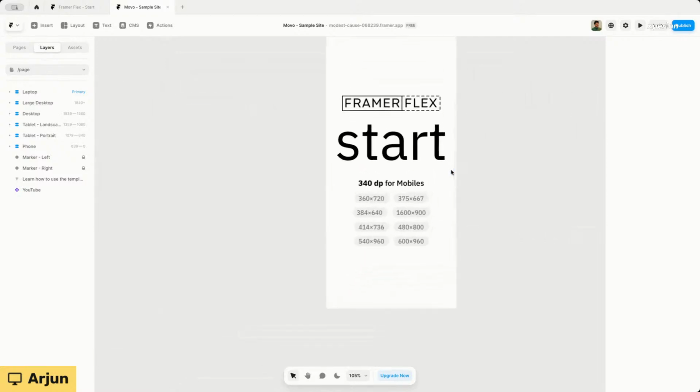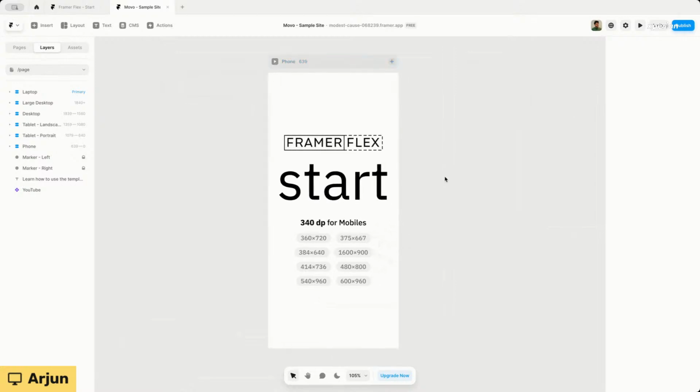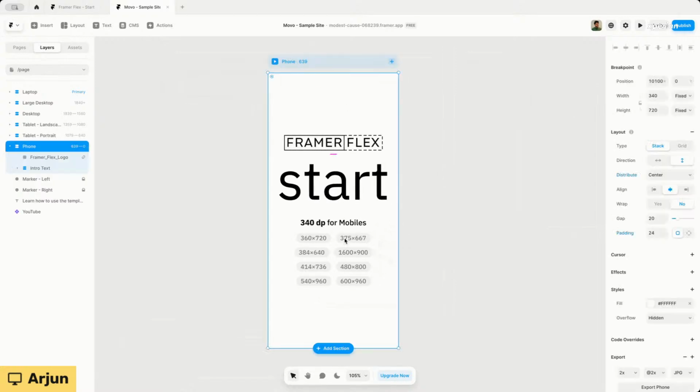And on the mobile, as you can see, the simple 340 DP will actually address a lot of resolutions, because when we come to the mobile realm, we will see that the density of the resolutions and the number of different phones that are there today are a lot more than the number of desktop resolutions that are out there. So a lot of density there. A single phone breakpoint can address a lot.